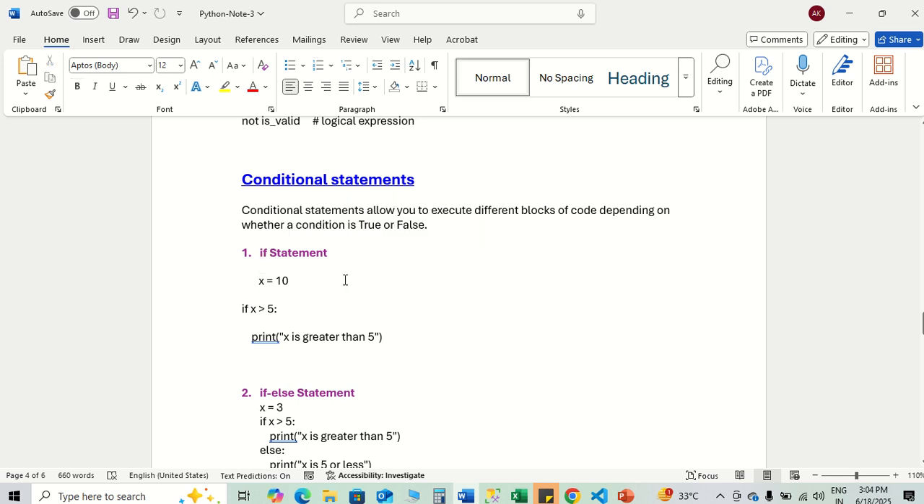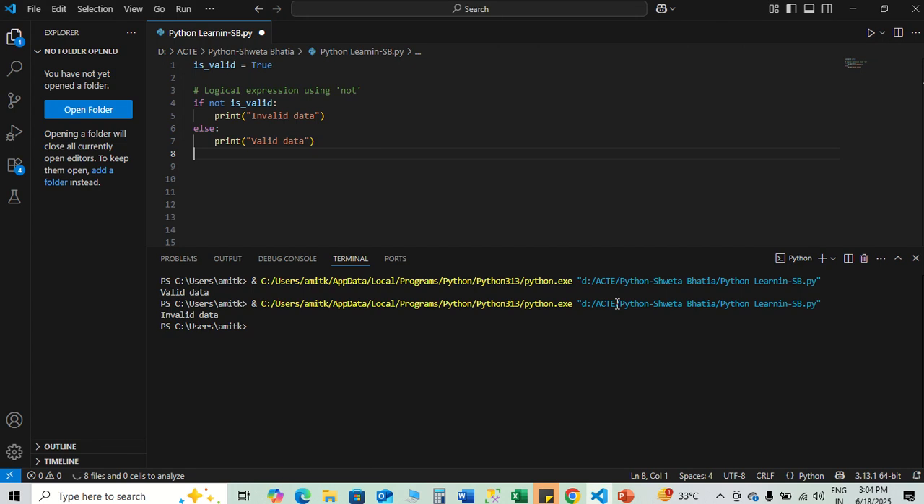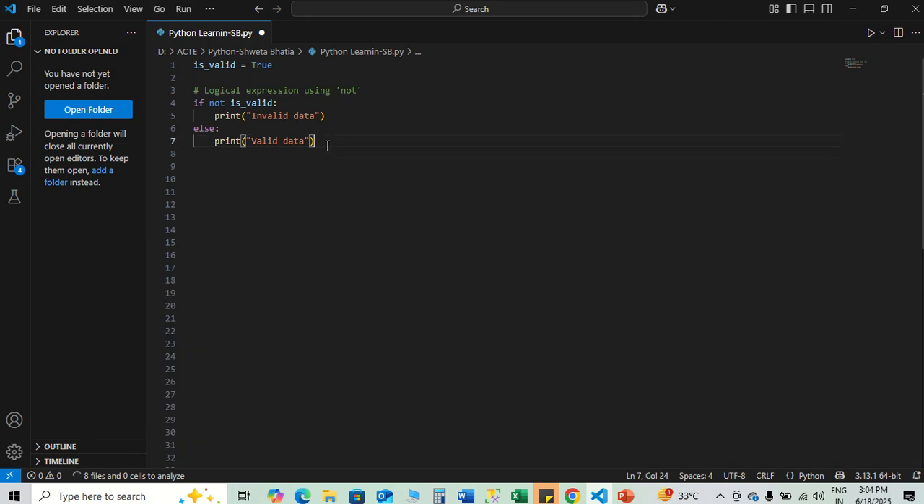Let's understand with the example: x equal to 10, if x is greater than 5, print x is greater than 5. Let me put this program in our Python series. Okay, fine. x equal to 10, if x is greater than 5, print x is greater than 5. Is it valid? What do you think? Is this correct? Correct. If correct, then this will print these things. Let me check this.